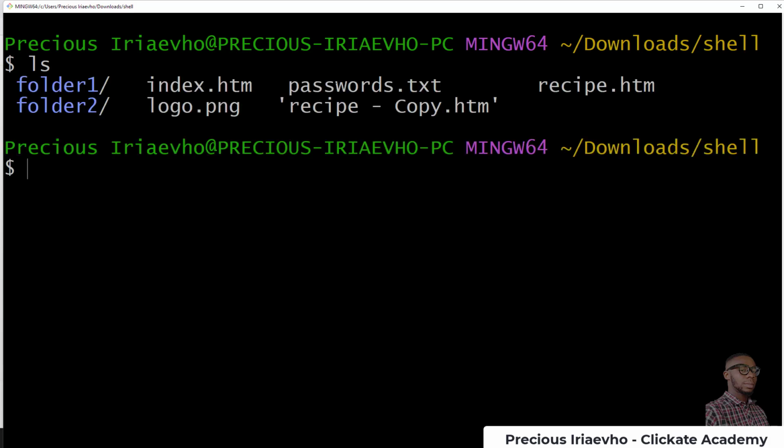When you press enter, as you can see, I have two subfolders called folder1 and folder2. Then I have some other files called index.html, logo.png, passwords.txt, recipe, and recipe. Also, I repeat, for you to know the folders that you have currently, you use ls. ls is going to show you all the files and folders you have in a directory.